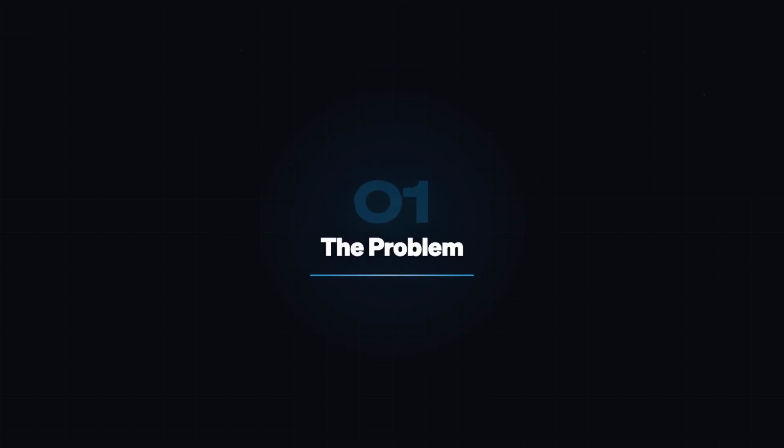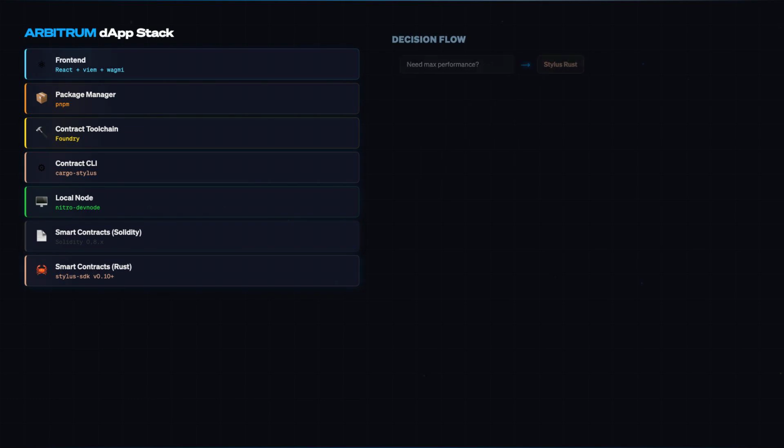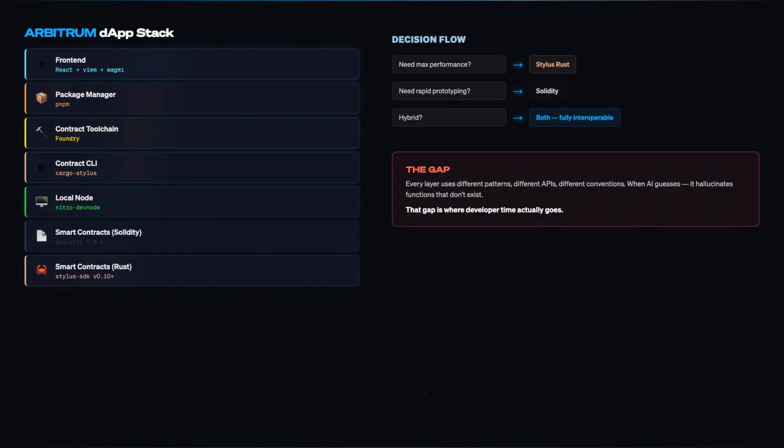This is the full stack for building a dApp on Arbitrum: a Stylus Rust contract compiled to WebAssembly for the backend, a React frontend with wagmi and viem for wallet integration, a local dev node for testing, and Foundry for deployment scripts. Every layer uses different patterns, different APIs, different conventions.